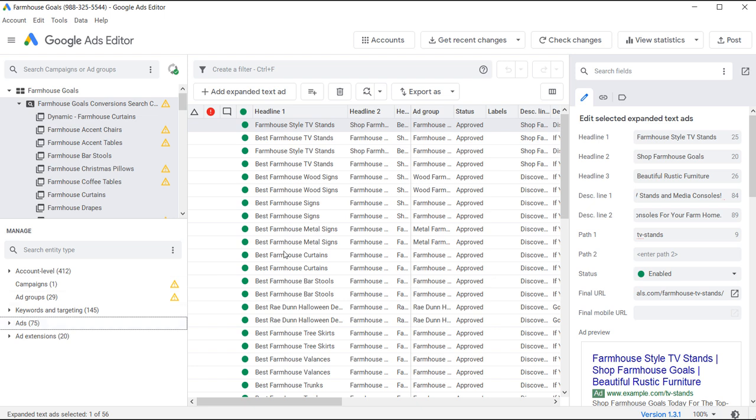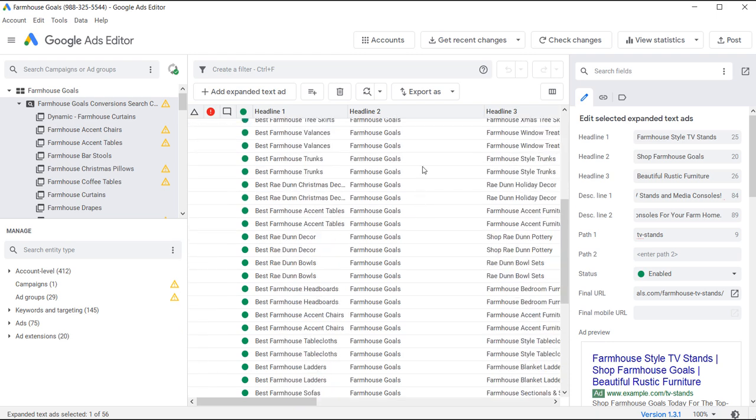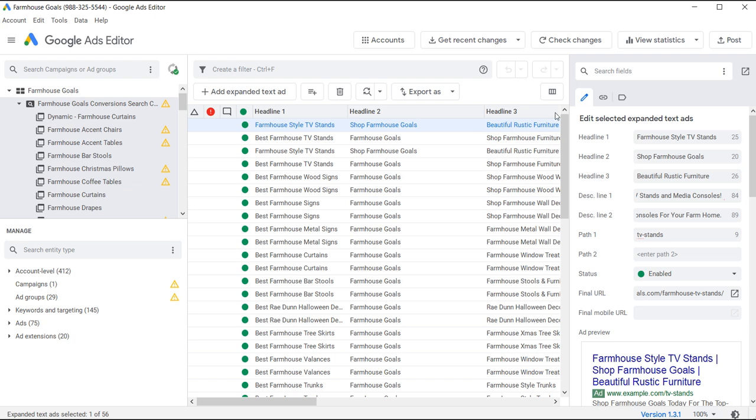Now, the best thing with using Google Ads Editor is if you're running promotions or if you want to update your advertisements very easily, it's much easier to do it using Google Ads Editor. So I can come right in here and I can say, you know what, for headline 2, for every single one here, I have farmhouse goals. Maybe I want to highlight a sale. So maybe I'm just running a limited time sale.